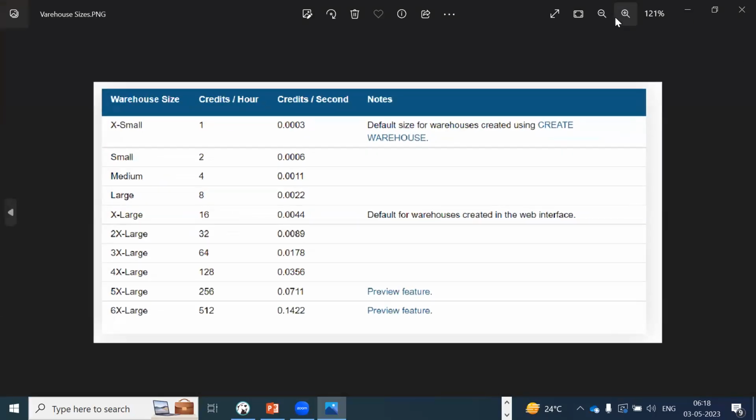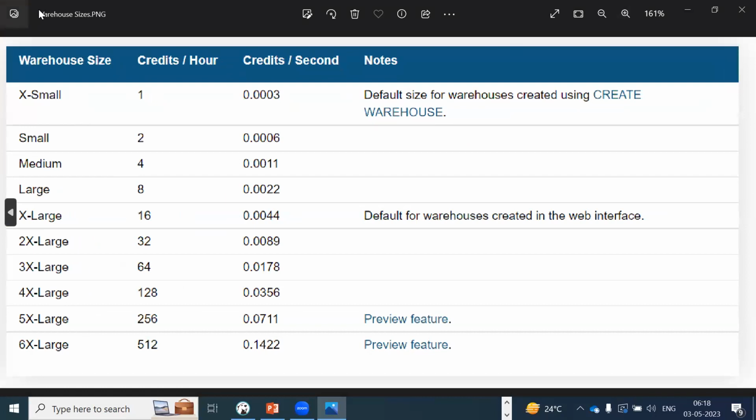These are the different sizes we have in a virtual warehouse: X small, small, medium, large, X large, etc. Fine. Based on our project requirement, we create a dedicated virtual warehouse with a different size. What is the meaning of a dedicated virtual warehouse? Yesterday I mentioned, suppose we have around 20 projects in our organization.